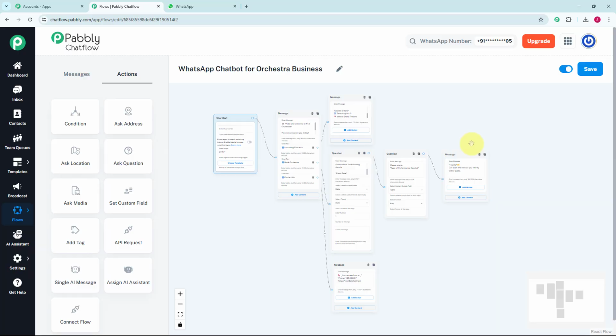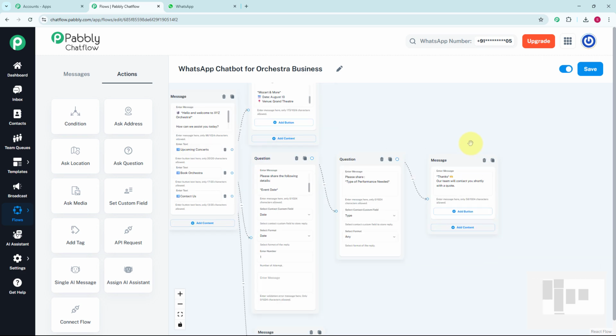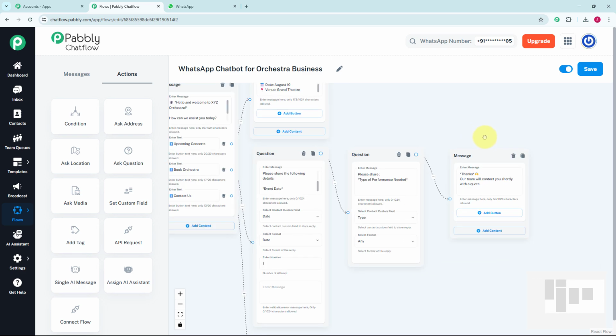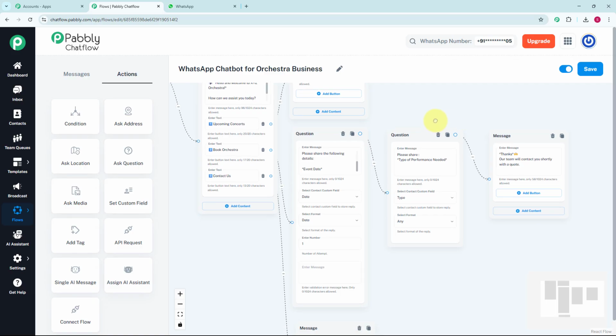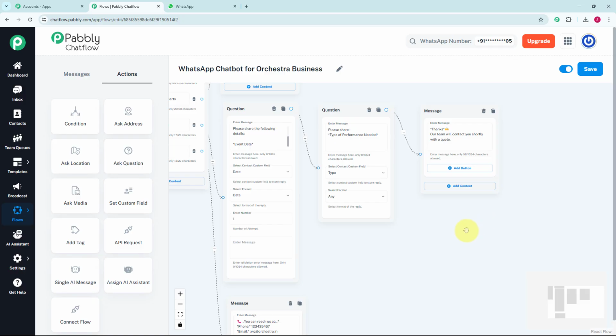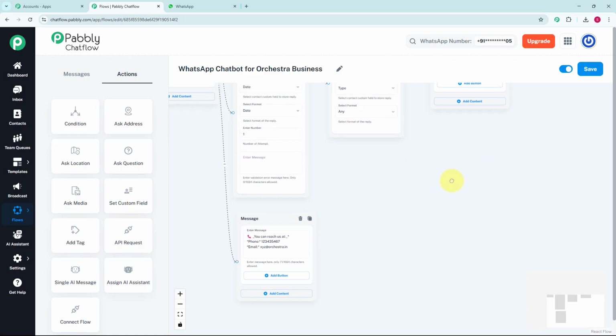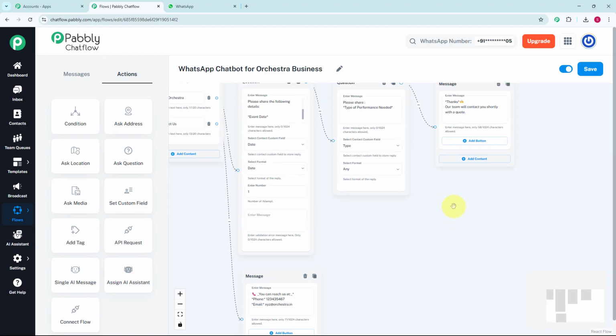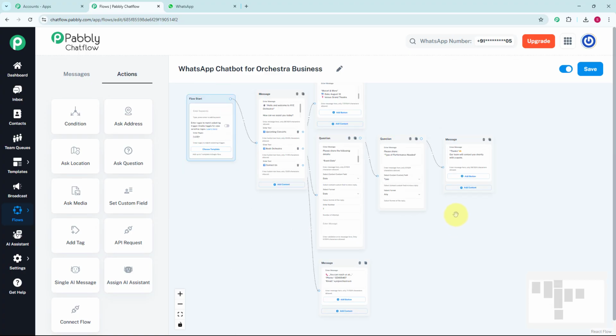WhatsApp chatbot. Welcome to my screen. In this video we are going to learn how to create a WhatsApp chatbot for your Orchestra business. This chatbot will let customers see the upcoming concerts, book Orchestra and help them contact you. This chatbot is going to save your time by reducing your manual workload by providing automation. So let's start creating our own WhatsApp chatbot. But firstly I'm going to show you how exactly a chatbot works.